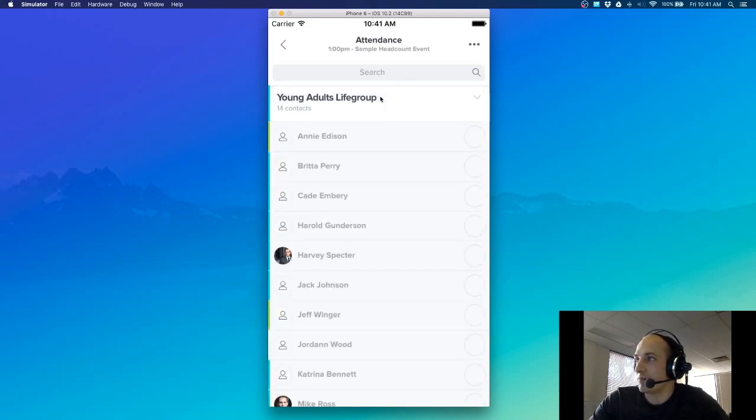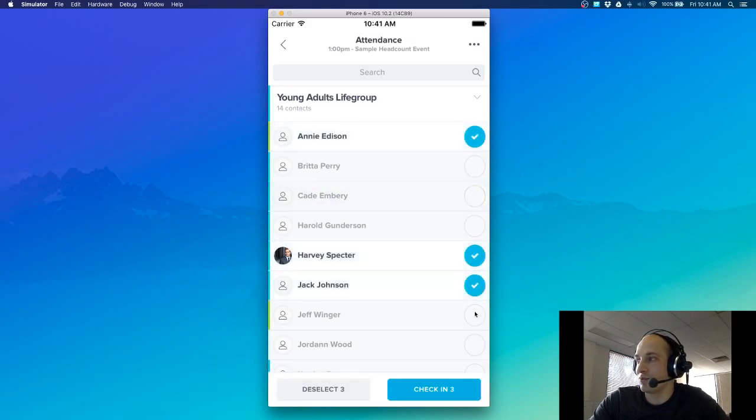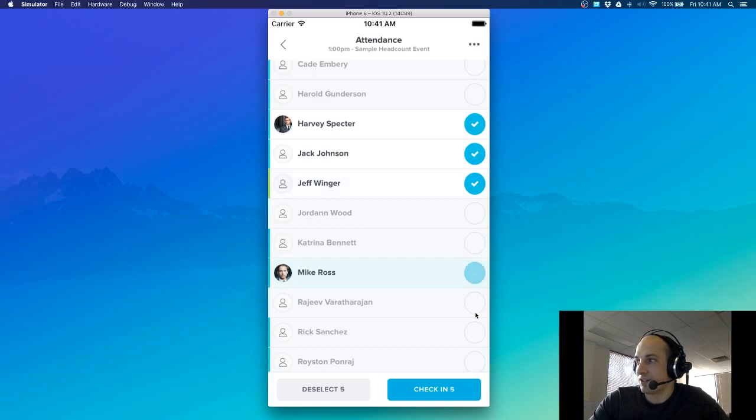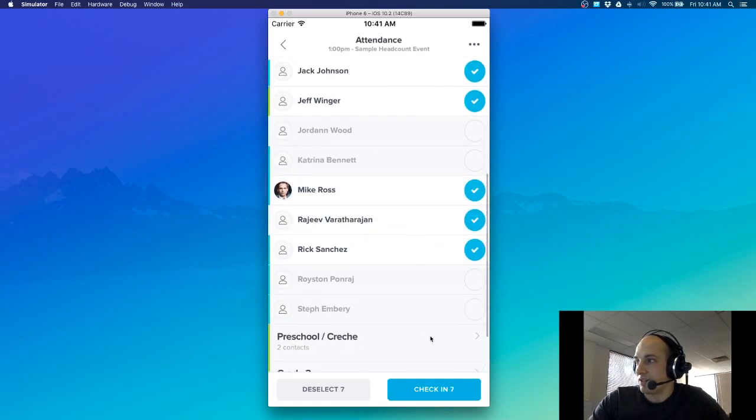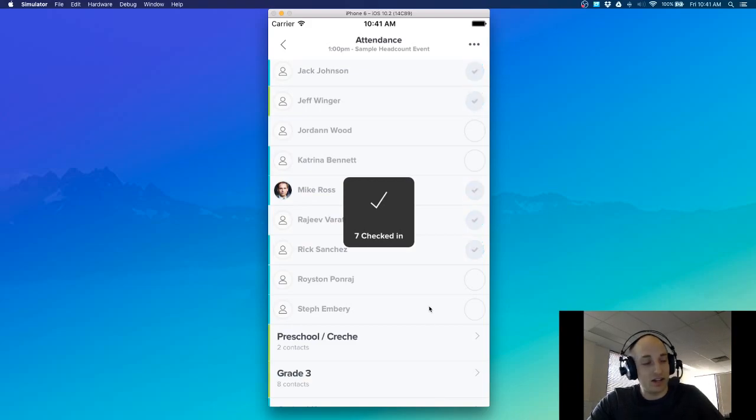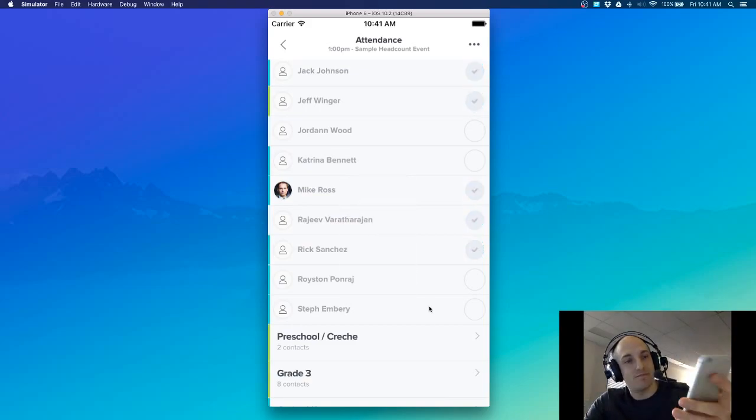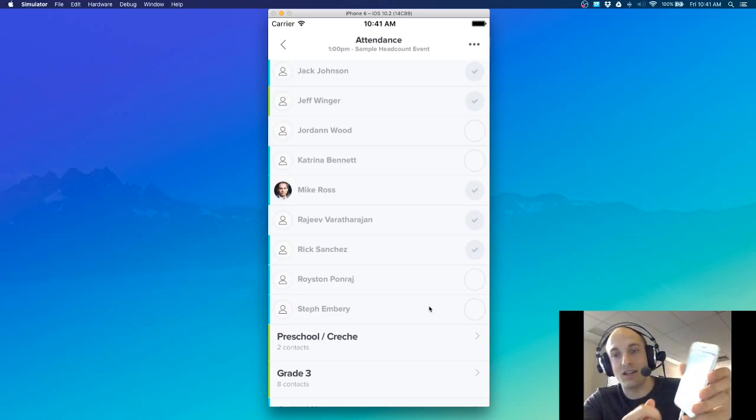But I can open up that group and I can just go through and look around and tap all the people in my group that are there at the service today. And then once I've selected all of those, I can click check in. And I can do all of this in the palm of my hand. So I don't need to open up any other special apps. I just open up this one app and I can do all of it in here.